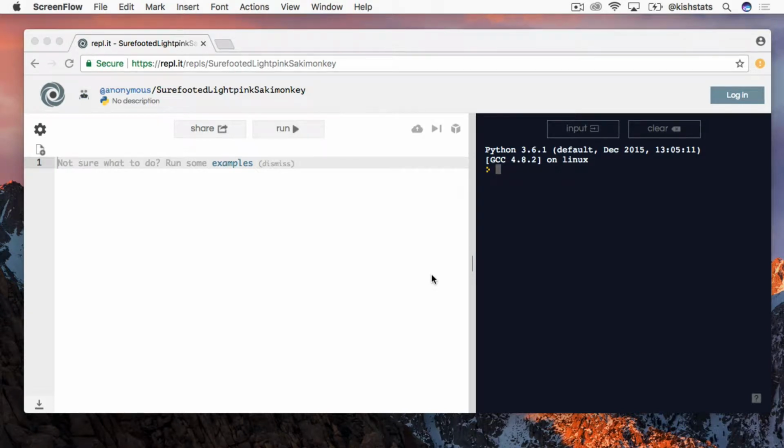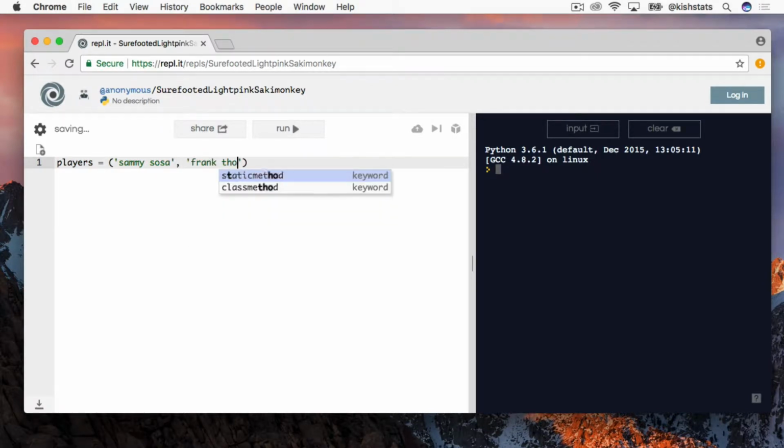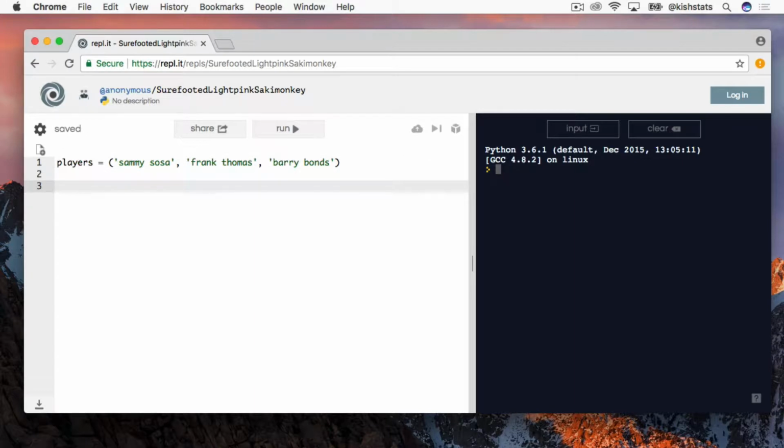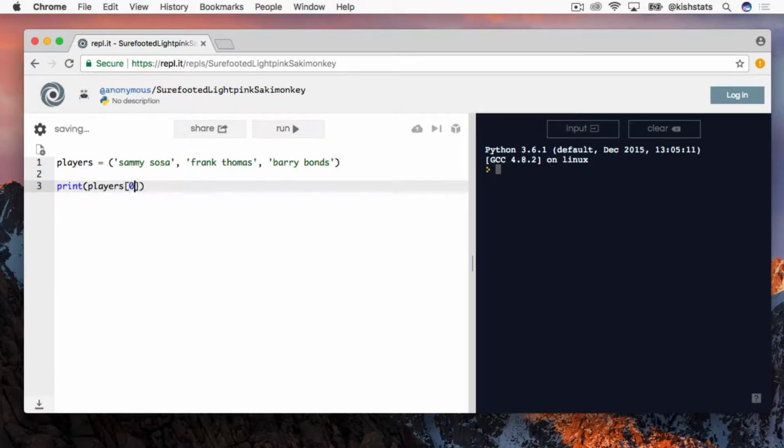In this video, we will be covering tuples in Python. So the first thing I'm going to do is create a tuple. And getting the first item in the tuple is very easy. We can just use the index value. So if I go ahead and print players and 0 index, I will get the first item in the tuple.